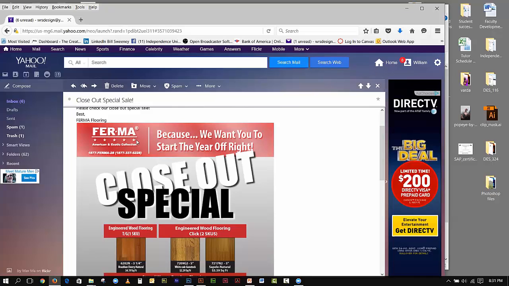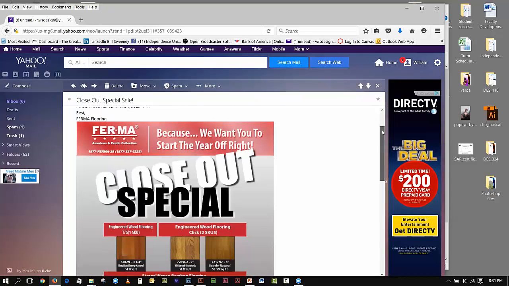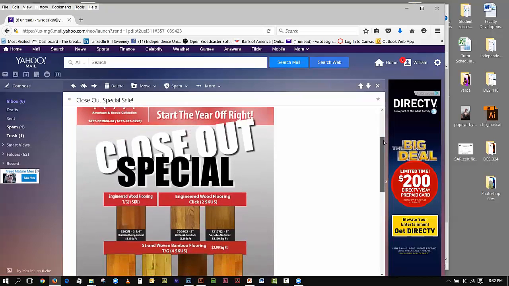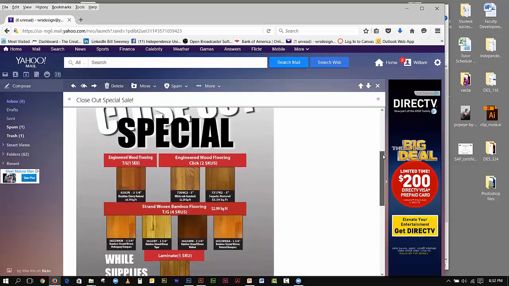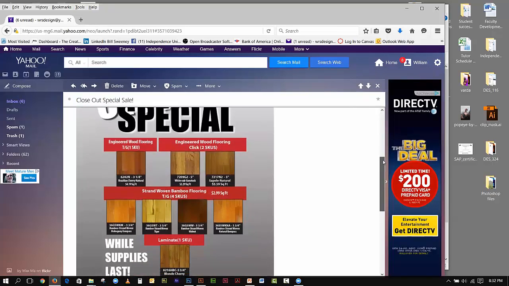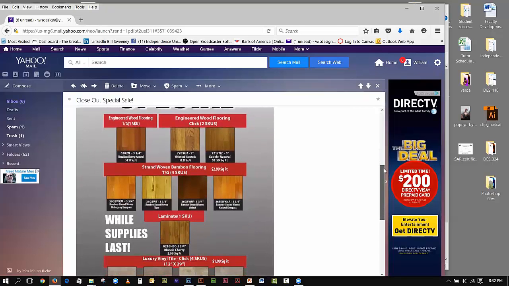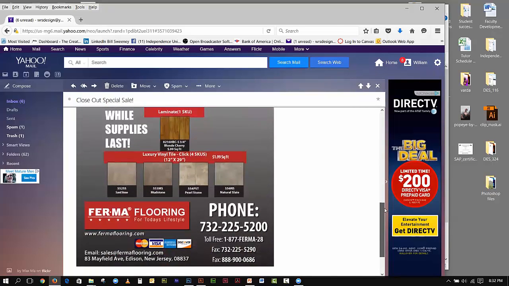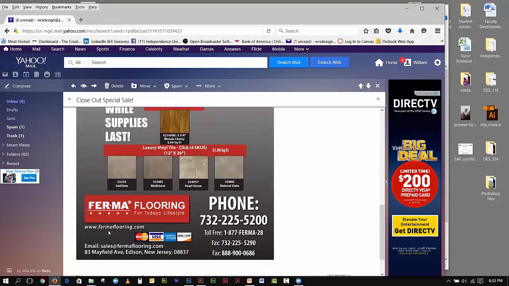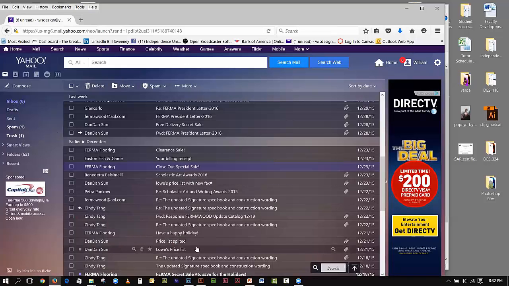It's just a couple of stars and a line. American and Exotic Collection. That's essentially their little trade line. What we did here is we produced for them a closeout special. These are certain flooring that they are going to be discontinuing, and they're closing them out. So this particular special is for that purpose. Down at the bottom, we repeat the branding elements, and then we have all their contact information. So that's one piece that I did for them.